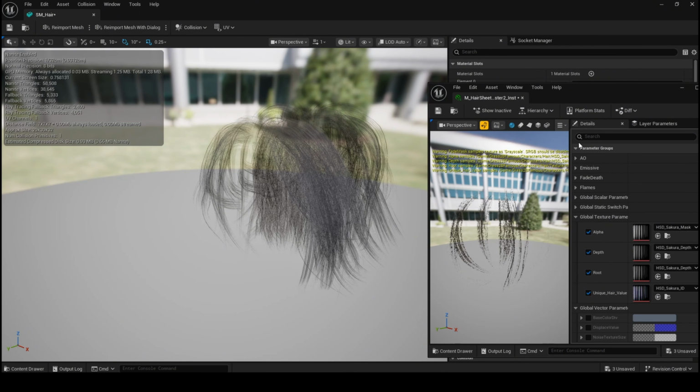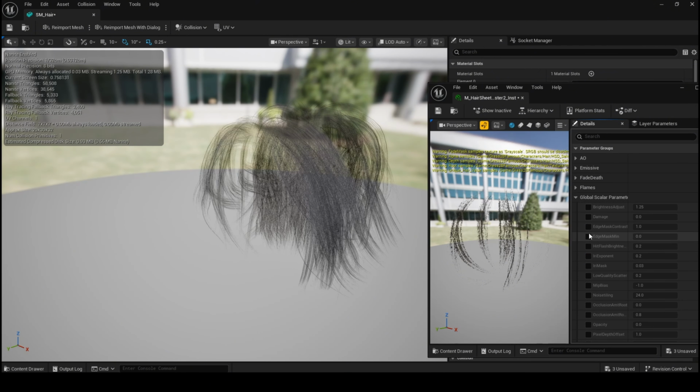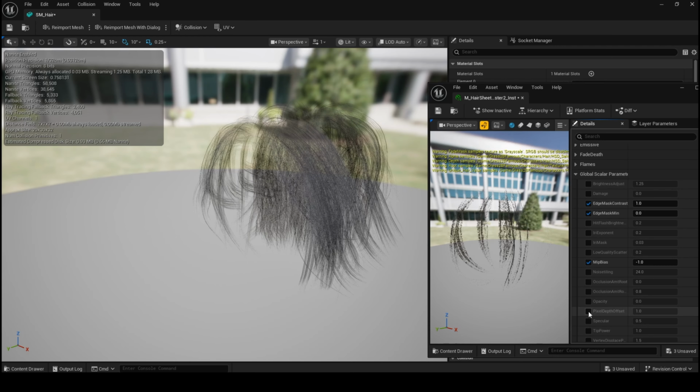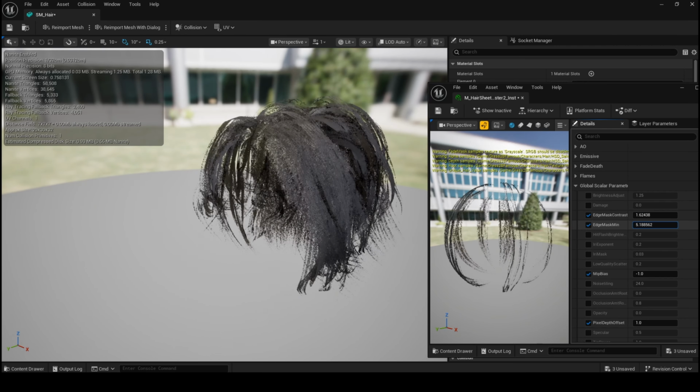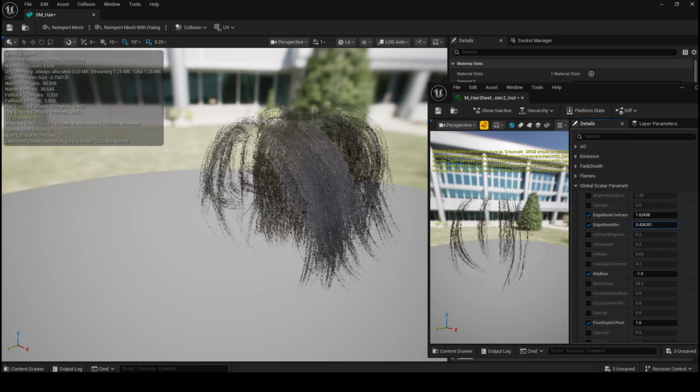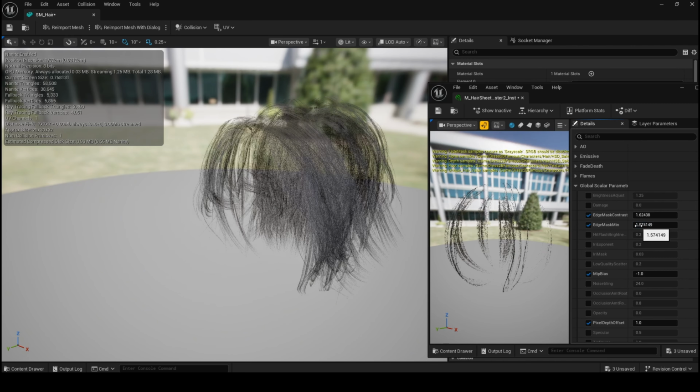Under Global Scalar Parameters, you can try any of these settings, but the most important ones here are Edge Mask Contrast, Edge Mask Minimum, MIP Bias, and Pixel Depth Offset. You can see the changes here just with these 4 values being edited. The value settings are very much dependent on the need of your hairstyle. This is a good point to take your time and find the right combination and settings of values that work for your hair cards.